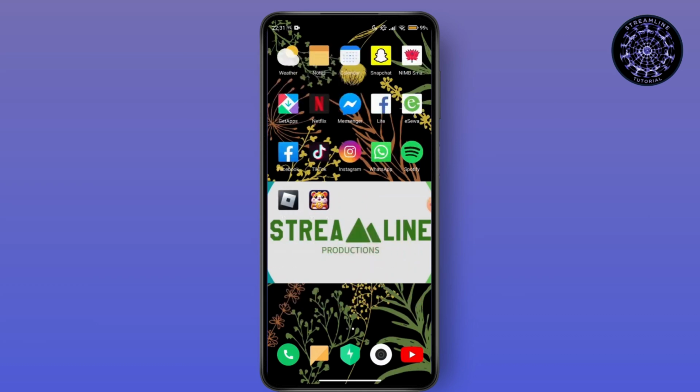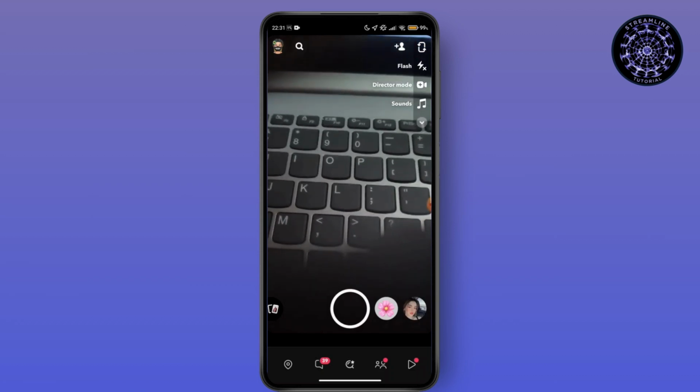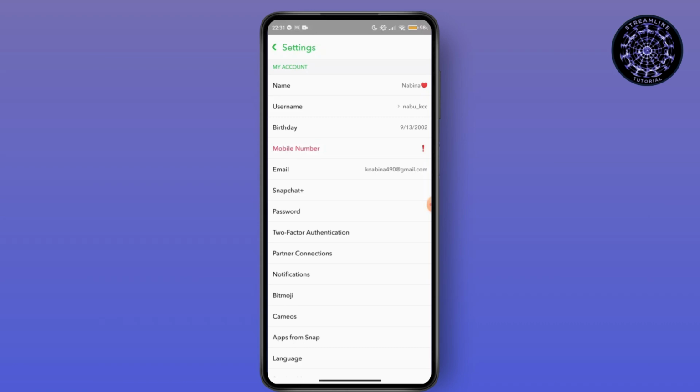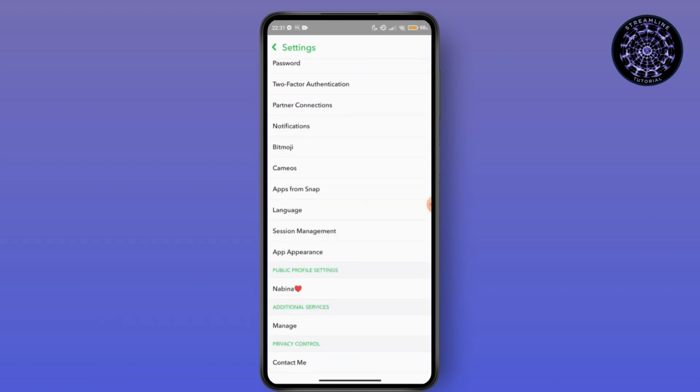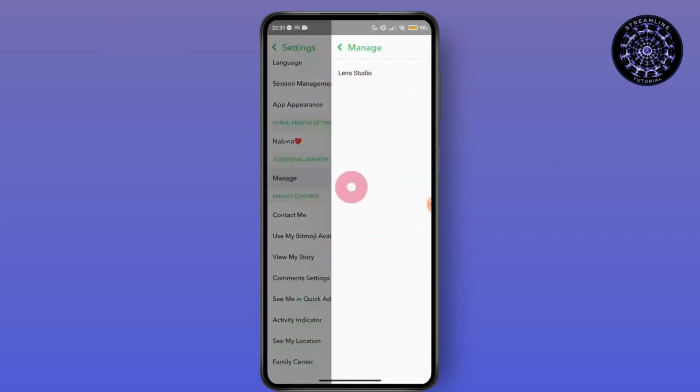First of all, you have to launch the Snapchat app on your mobile device and go to your profile icon. Tap on your profile icon, which is on the top left corner of the screen, and you can see the gear icon on the top right corner. To open the settings, just tap on that. Once you are here, you have to go for the manage privacy and settings. So just go for the manage option. Here you can see the manage option. Just go for the manage.